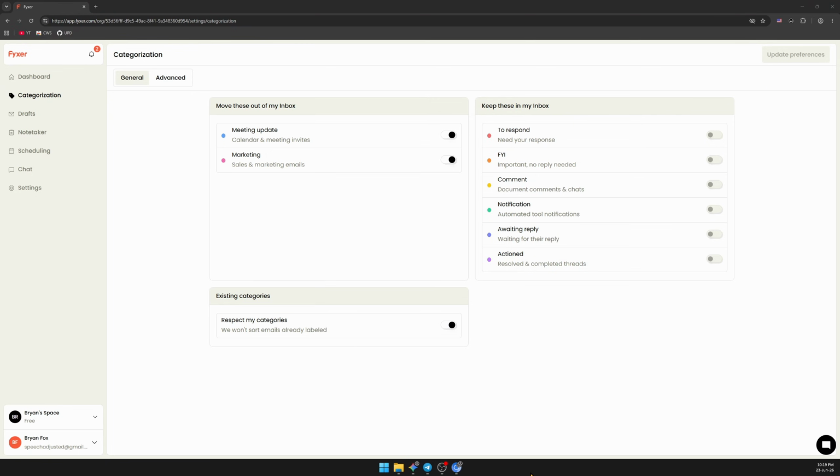So under categorization, this is where you dictate exactly how Fyxer intercepts, processes, and labels your mail streams. For example, you can move these out of my inbox, which is one of the preferences. This panel features active toggles for meeting updates and marketing. Toggling these to on forces the AI to automatically strip these messages out of your primary line of sight.